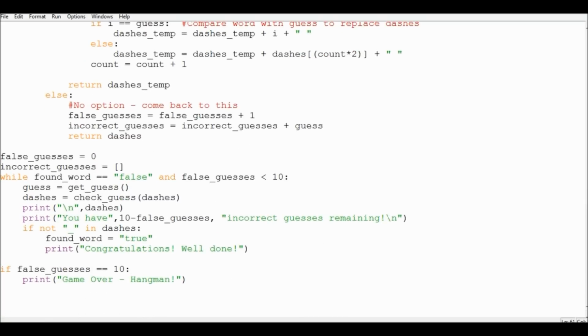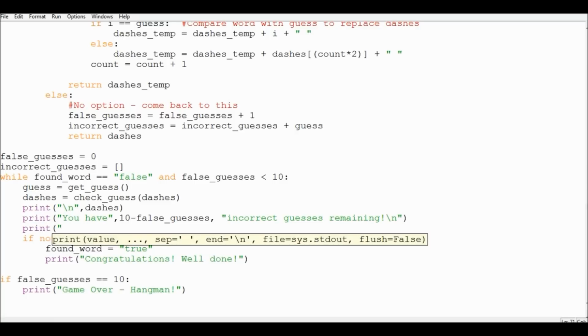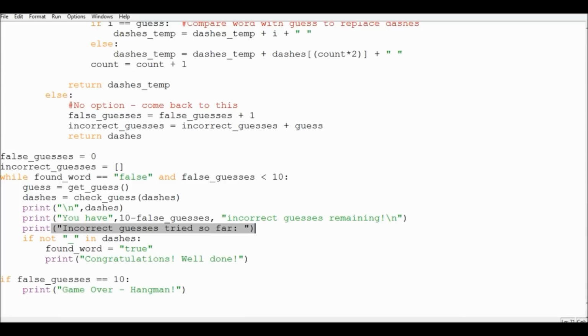We do want to print it out somewhere though. Probably after it tells me how many I've got remaining. "Incorrect guesses tried so far," because there'll be some more afterwards, judging how I play Hangman anyway. We'll also want to put the variable in there. Incorrect guesses. Right, let's try that one.